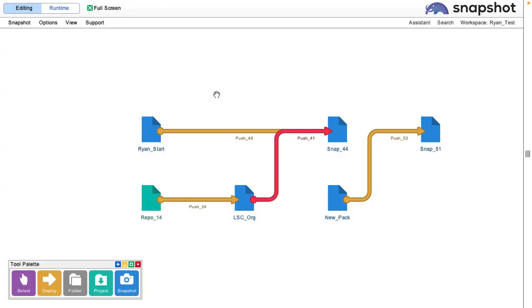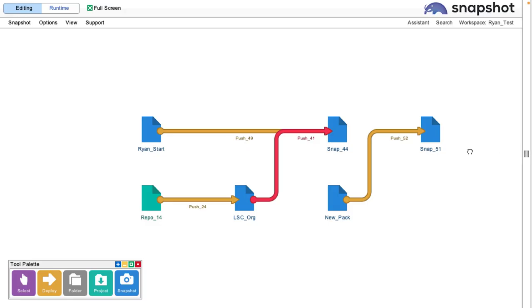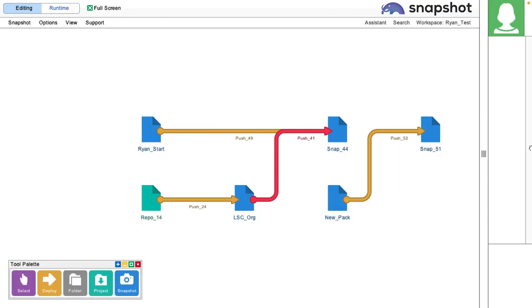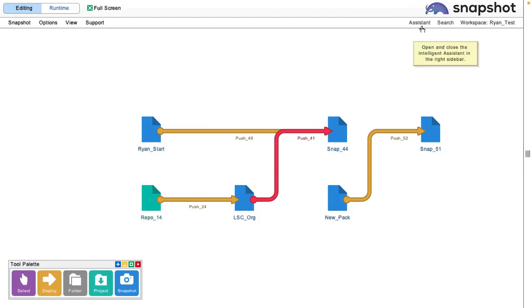So the Intelligent Assistant is really easy to bring into play. There's an Assistant button here on the main screen, and if you click that, you can open the Assistant. You can also simply drag out this right-hand sidebar, and that will bring the Assistant into play.